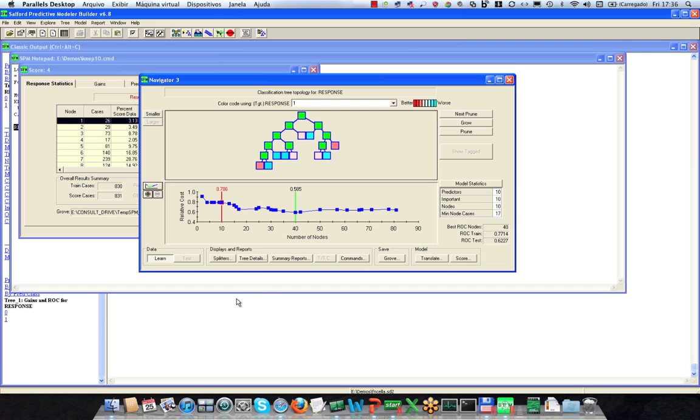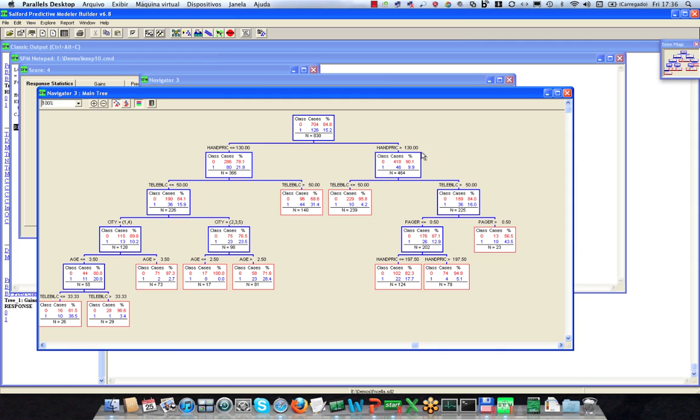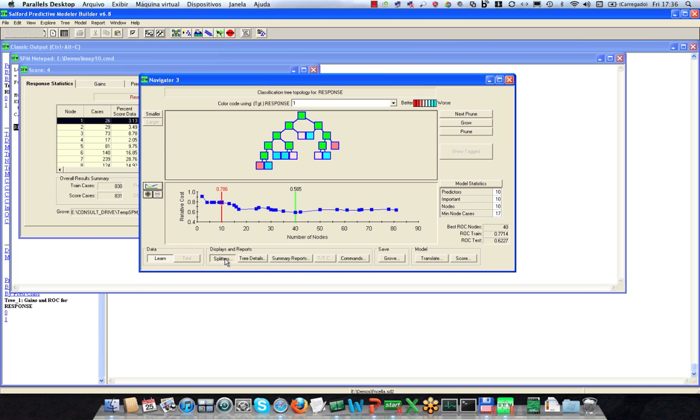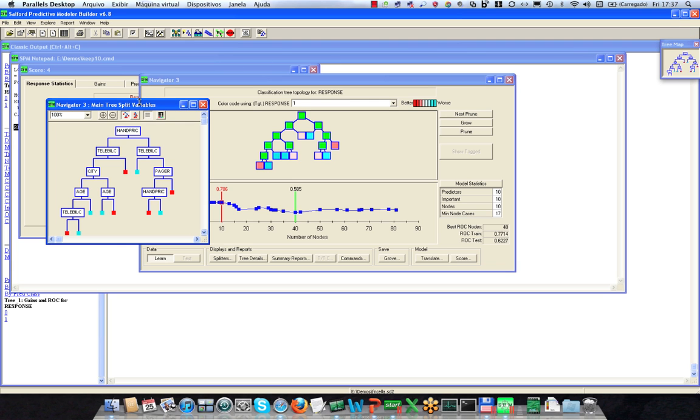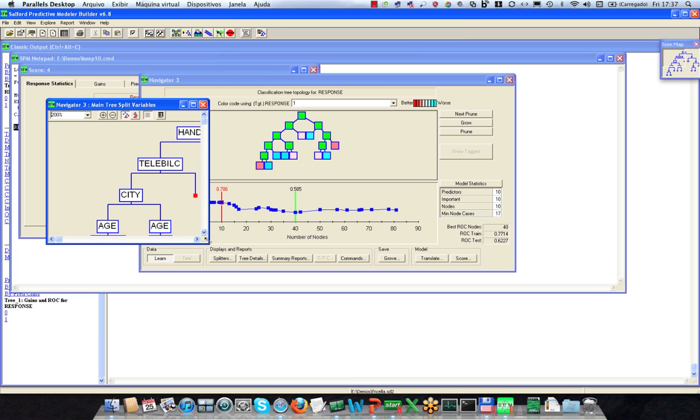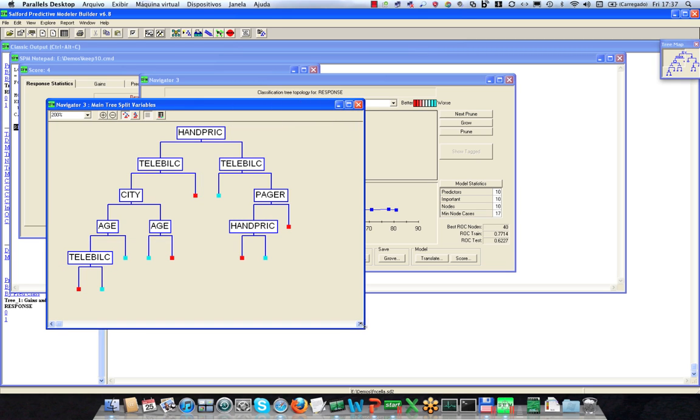Well, we've got two different ways of looking at this tree. We can, of course, hover our mouse over the nodes and follow our way down. We can look at a conventional picture of the tree, which gives us all the details, what happens in each node, or we can look at a very streamlined version. In this streamlined version, we can see which variables are operating.